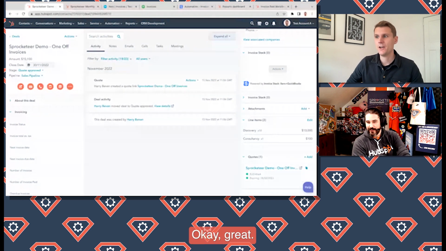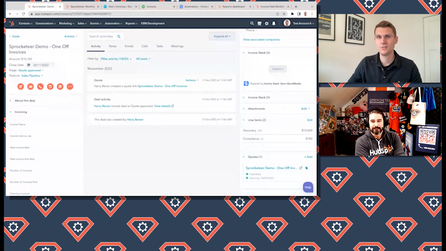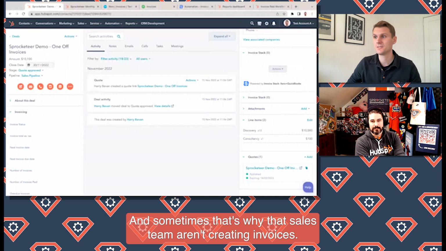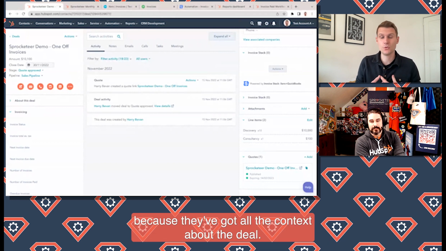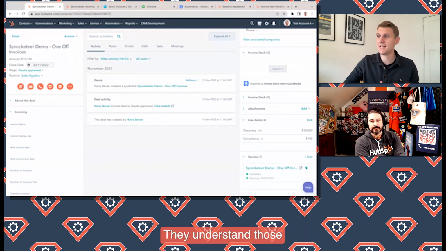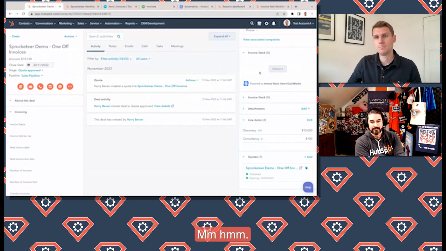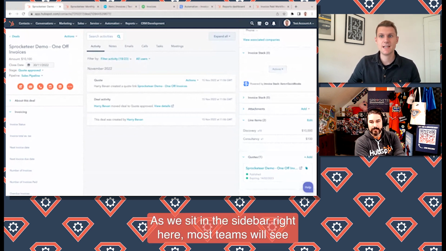Exactly. And often we find that finance teams aren't particularly comfortable with those teams having access to the financial data. And sometimes that's why the sales team aren't creating invoices. But we believe the salespeople are the right people to create the invoices because they've got all the context about the deal. They understand what's been told, and they want to make sure that it shows right when it gets to their client.